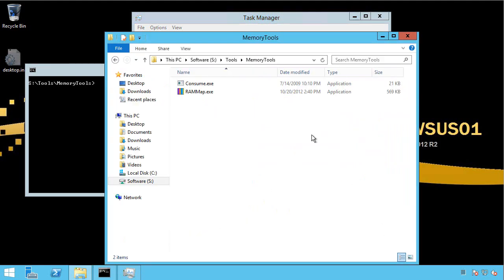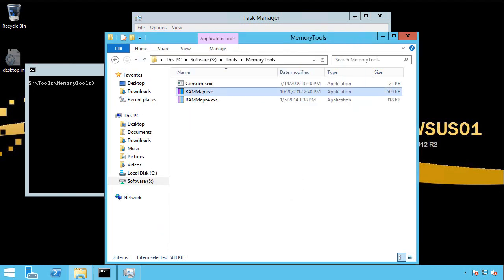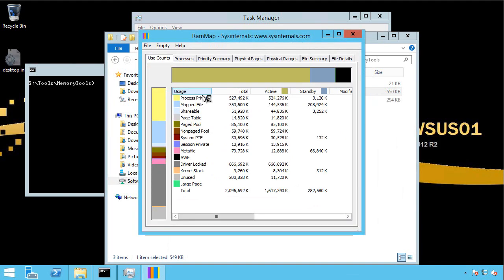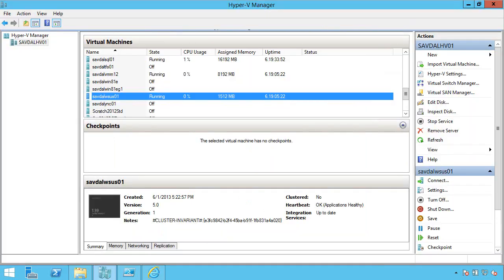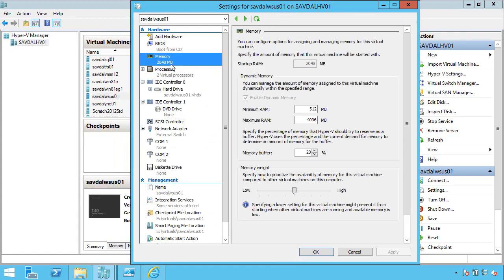Now you can't directly look at that, but there's this RAMMap tool from Sysinternals. Try the newer version. Okay, so what we can actually see is this driver locked. We can't get into detail, but it's consuming 666 megs, which is roughly the difference between 2 gigabytes and the amount that's actually allocated. So this is actually assigned a little bit more since I logged on. But this virtual machine can actually grow up to 4 gigabytes.